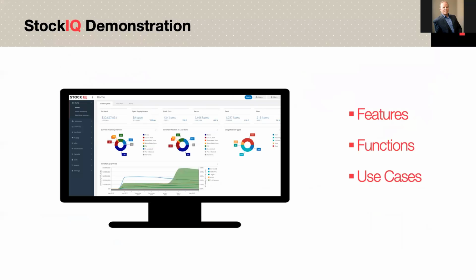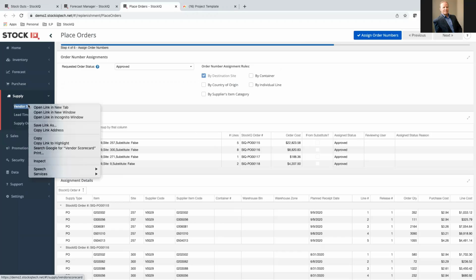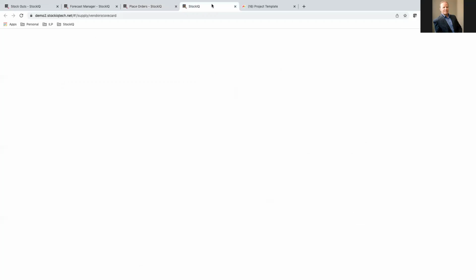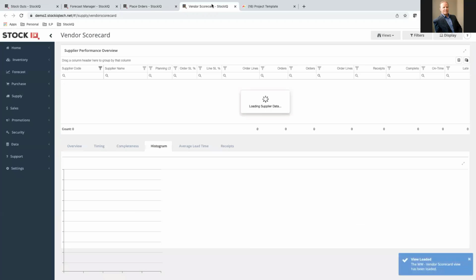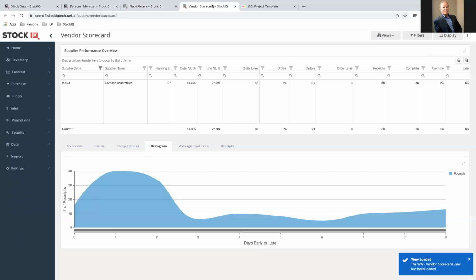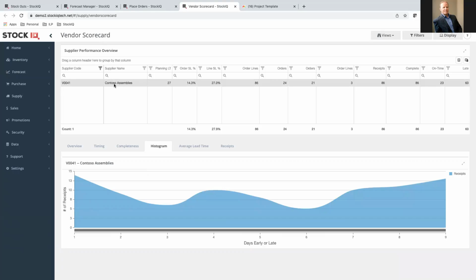So without further ado, we're going to get into a little bit of the features and the functions and the use cases directly in StockIQ. We'll also calculate our vendor's performance. The vendor's performance is, how are my vendors performing? Are they delivering on time? Are they delivering in full? So we will go through and measure that vendor's performance. Are they early? Are they late? This comes in very handy when collaborating with your trading partners. Gives an idea of how their performance is.